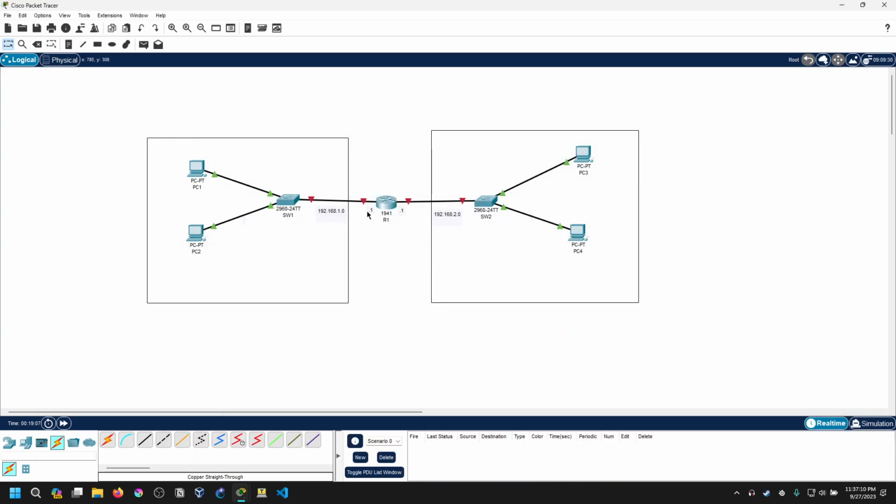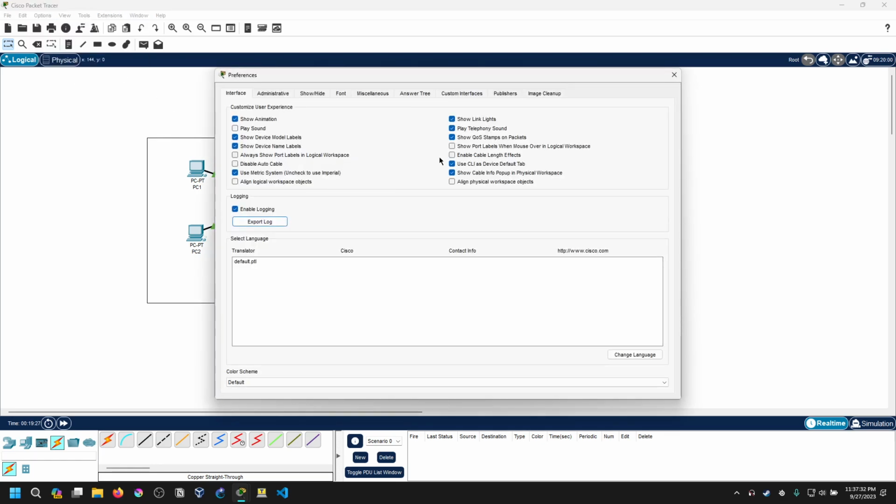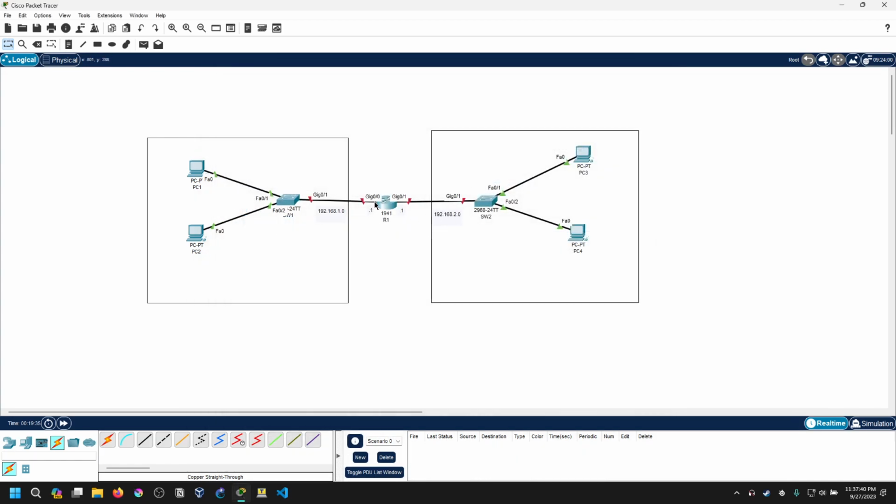So our gigabit 0/0, if we highlight over the red right here, we should be able to see that it is gigabit Ethernet 0/0. Let's go check the preferences. There you go. So our G0/0 and G0/1, right? And here's our G0/1. So let's just do G0/0 for now.